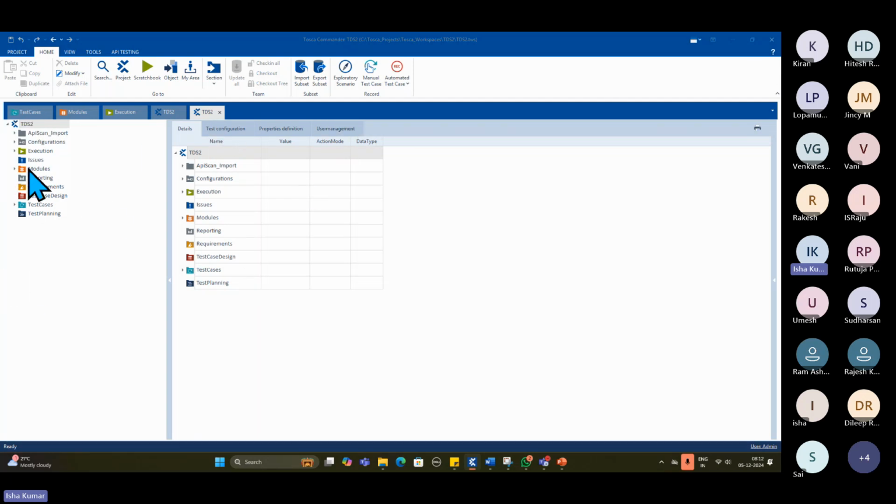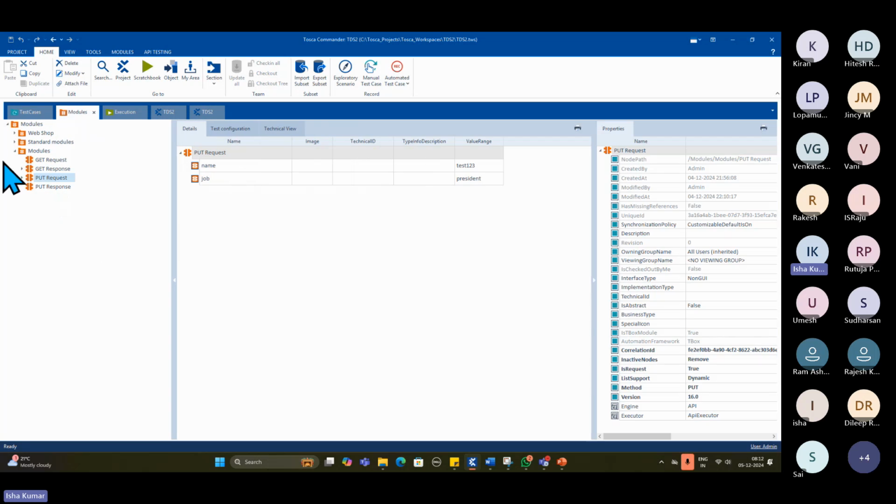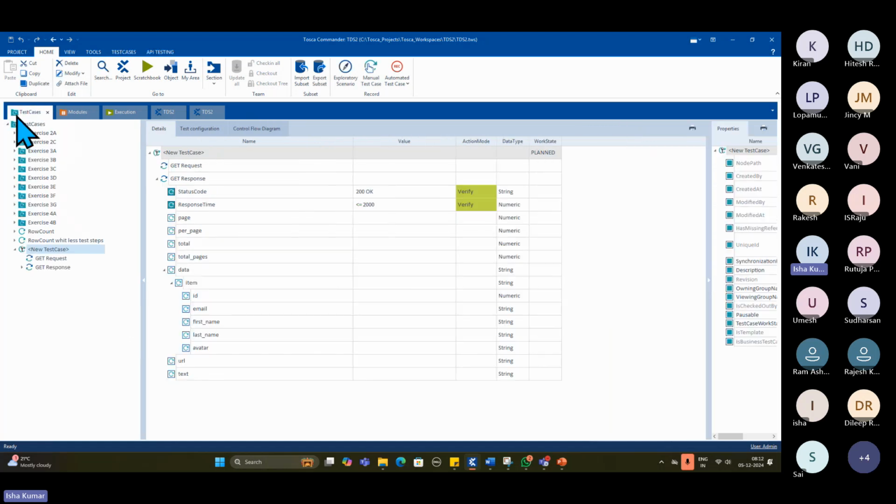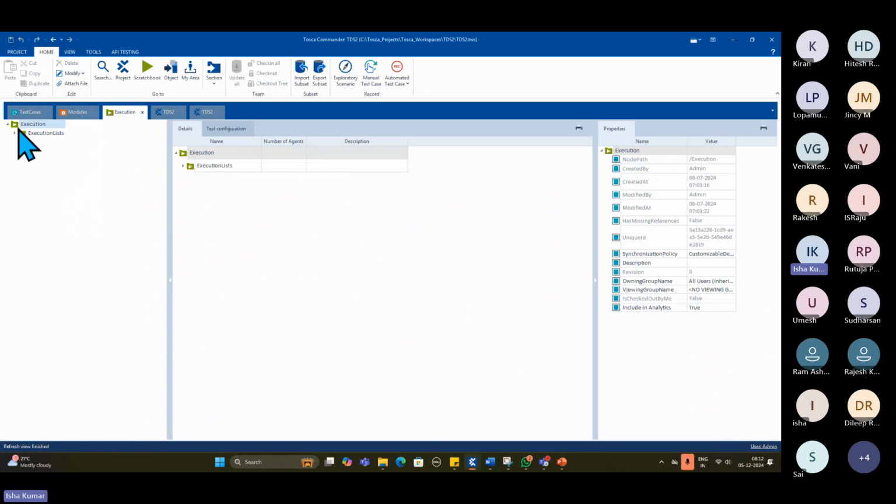So this is a project, and under the project you can see component folders. The first component we start working with is the module section. This is where we start with test case creation. Once the module is created, we go and start developing a test case. Once the test case is created, we can go and run it in the execution section, where we create all the execution lists and everything.